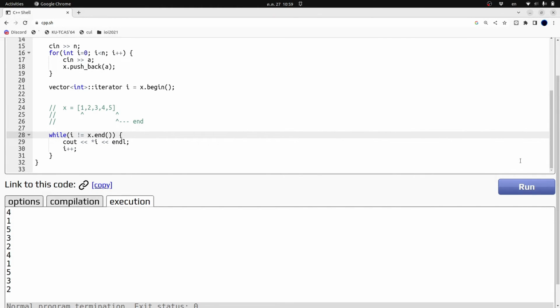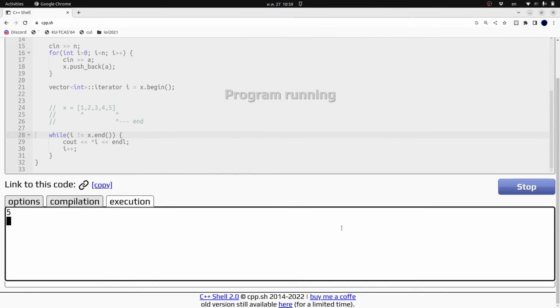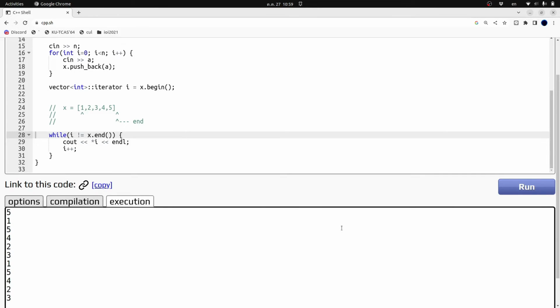Okay, so let's run it to see if it works. Let's say 5, 1, 2, and it just prints the whole thing like that. So what you need to remember now is that an iterator is like a pointer, basically.